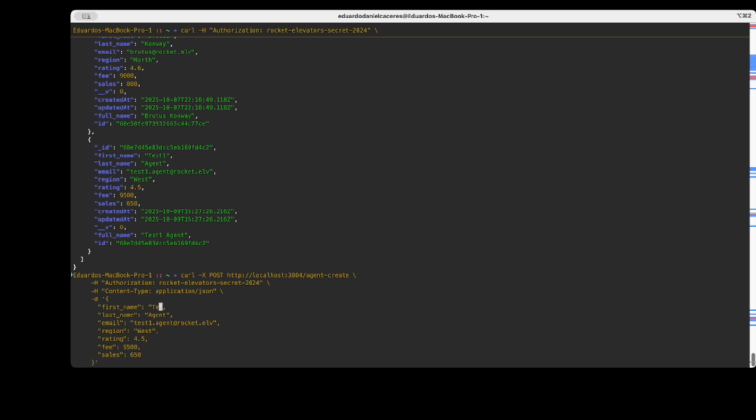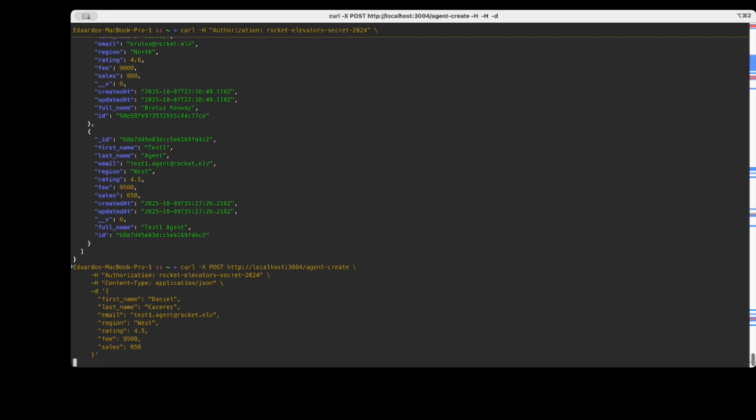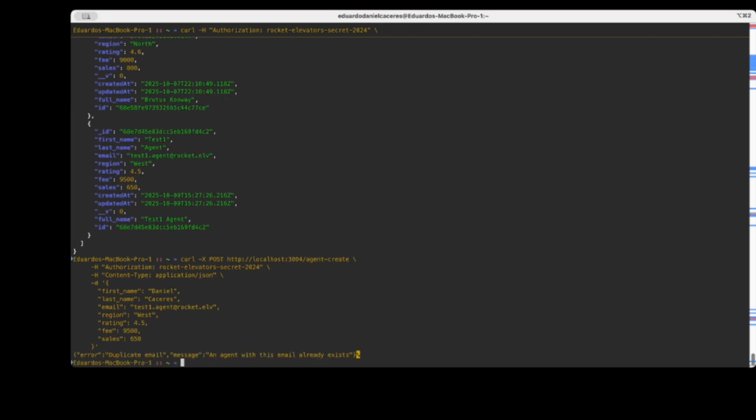And this agent is going to be Daniel, and the last name, my last name, and let's leave the email as is. Okay, and that's it. As you can see, we have to put the authorization, and let's run it. And error, duplicate email message. An agent with this email already exists. So it's working because I created that agent before.